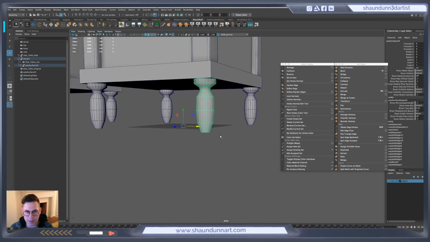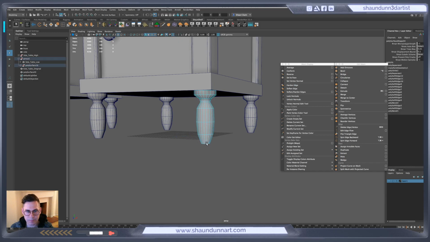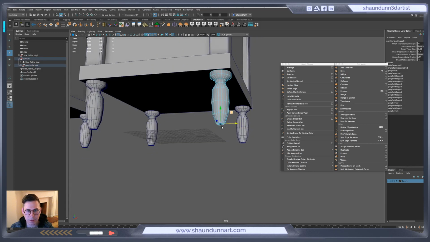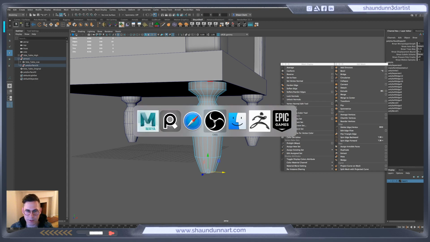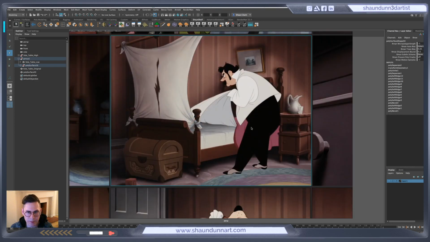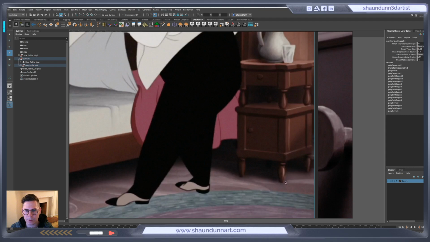All right, so for these, let's just, I want it to be smooth going up. So let's just bevel. Let's take a look at the reference real quick. So obviously the bottom is going to be pretty flat, but here it looks kind of rounded, to be honest.